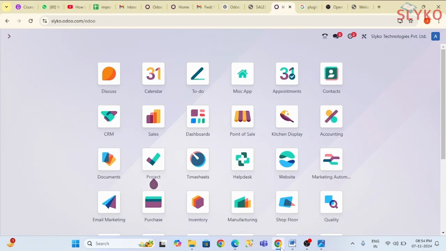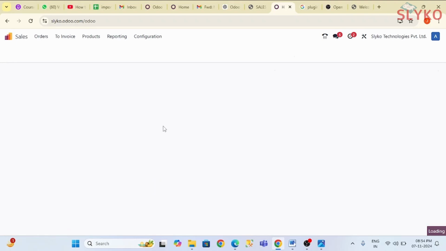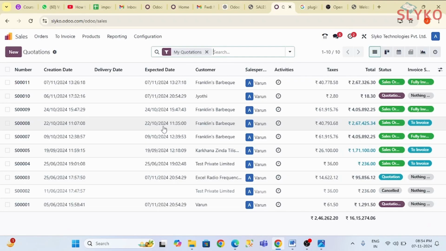This is the home page with applications. Now we are going to concentrate on the sales application. You can see here, once you click on the app, this is the sales overview. These are the list of all quotations.